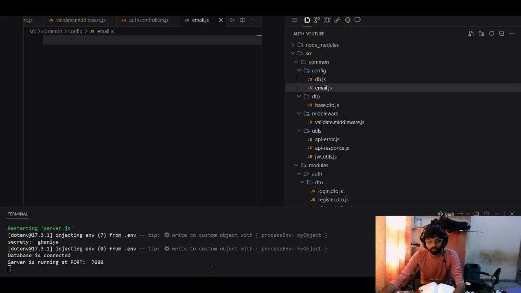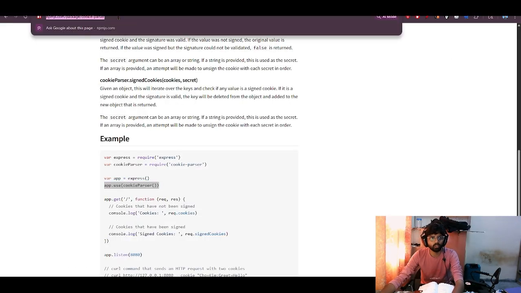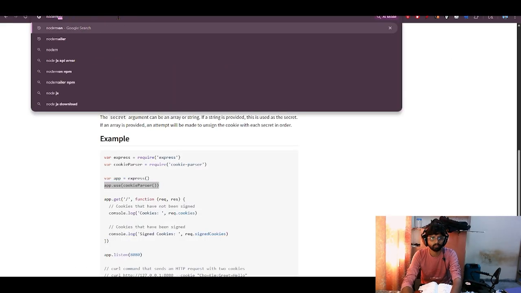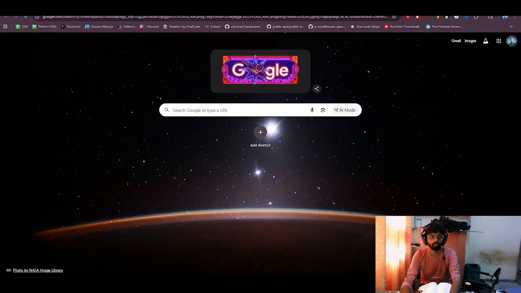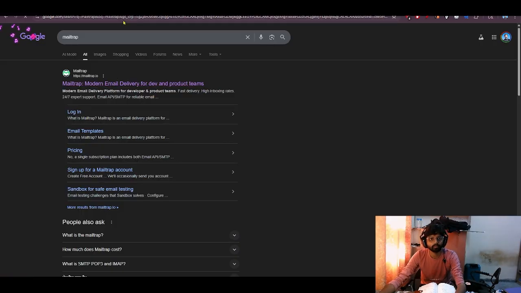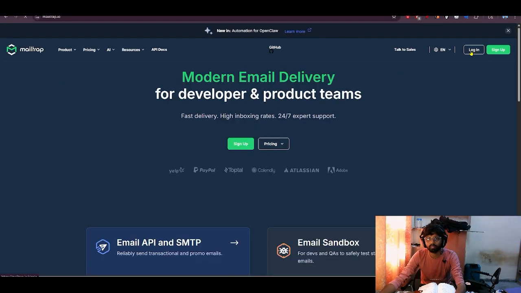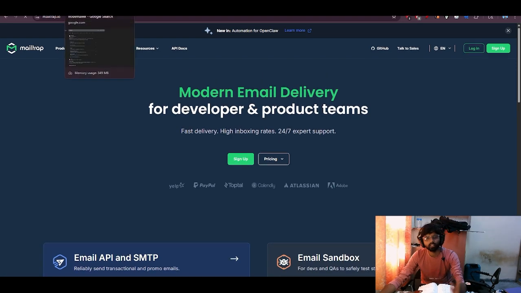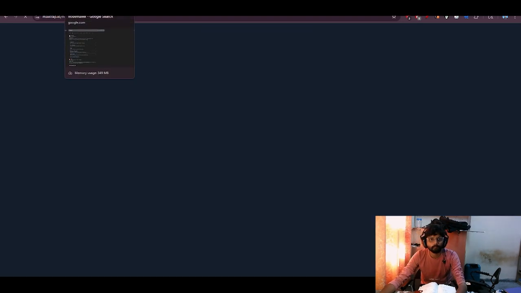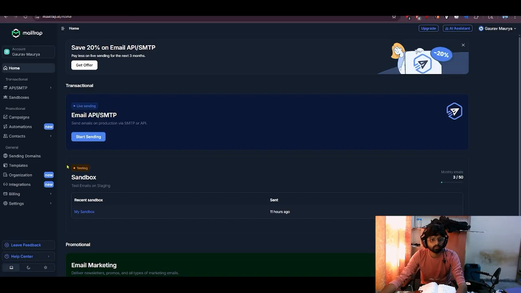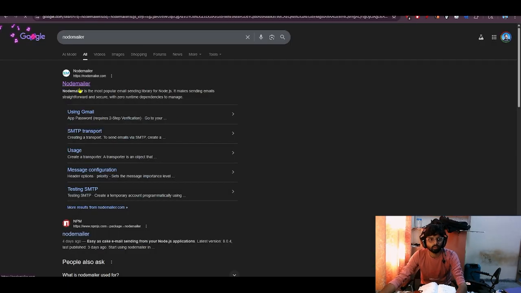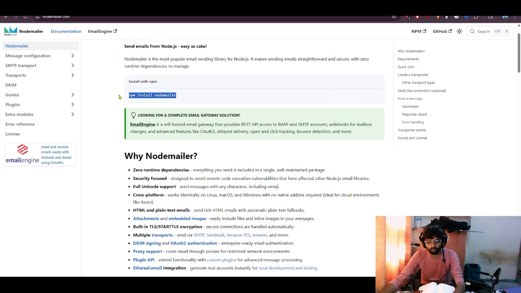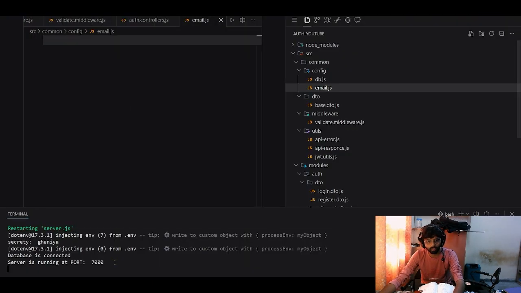Now, where are we going? I'm going to Nodemailer and Mailtrap. So here is the Mailtrap. Login. So here is the Nodemailer, and it says first install this. So I will first install this Nodemailer.